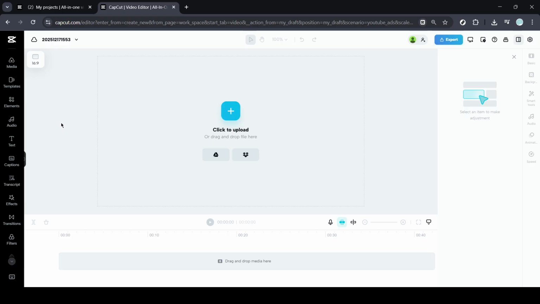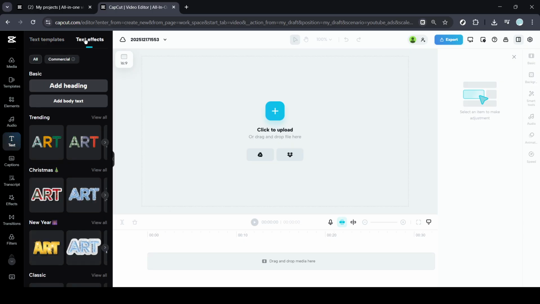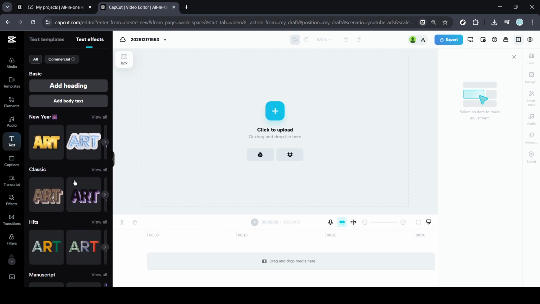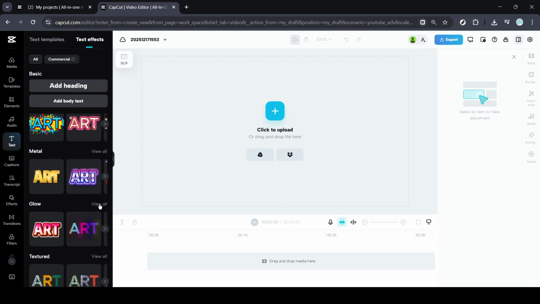Now, add your text. Click Text to create a text layer on the canvas. This gives you the basic text controls so you can place your title where you want it. Next, open Text Effects. This is where the magic happens. Head to the glow category and pick a glow effect that fits your vibe, subtle for a clean look or stronger if you want that neon punch. Apply the effect so you can see it directly on your text.